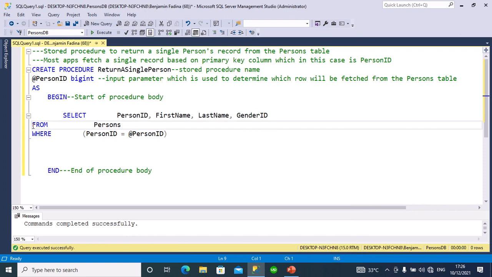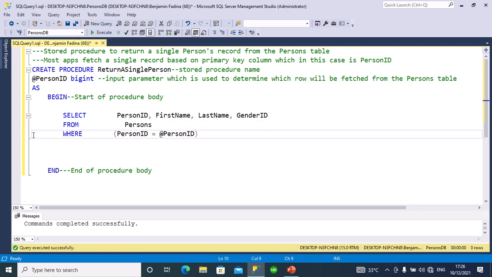These two lines. Let's adjust. Okay, so that's what we have. Are you following? Yes. So let's parse. Command completed successfully. Let's execute.